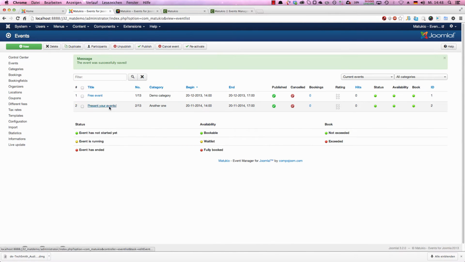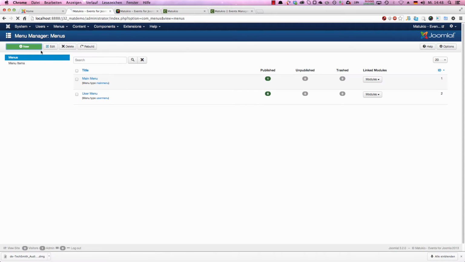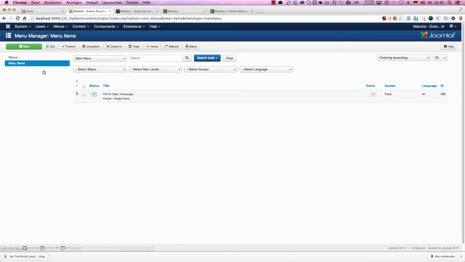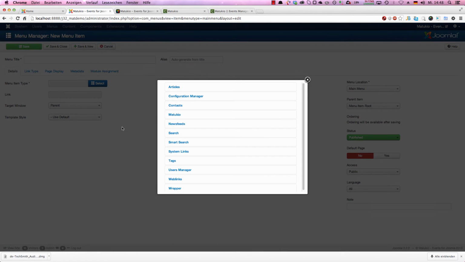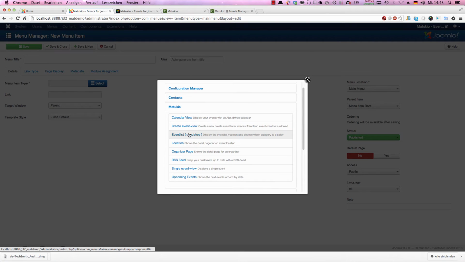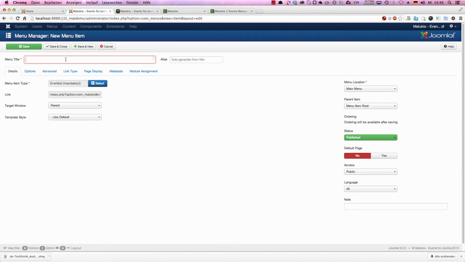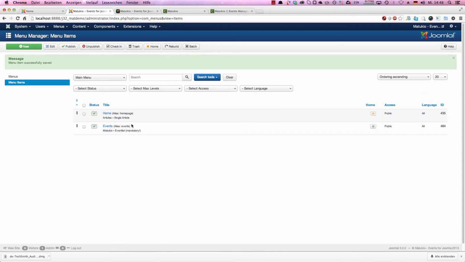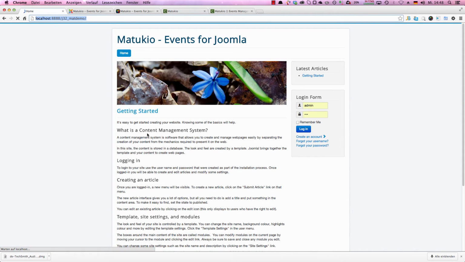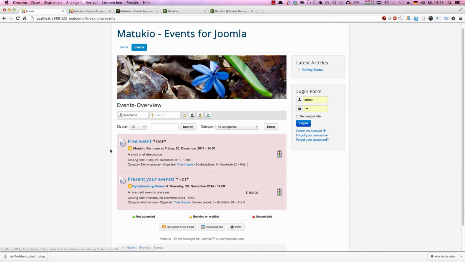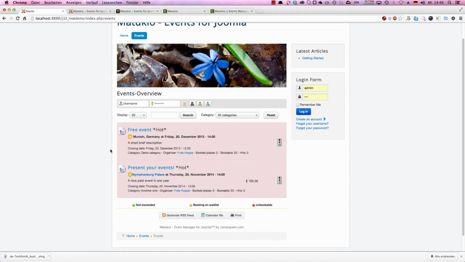So I'm going to save that. And now we're going to look at the front end. And you're actually going to notice it very fast, the difference between Matukio 2.2 and that one. So, let's create an event list link and switch to the front end. So, I made them hot events boost red.